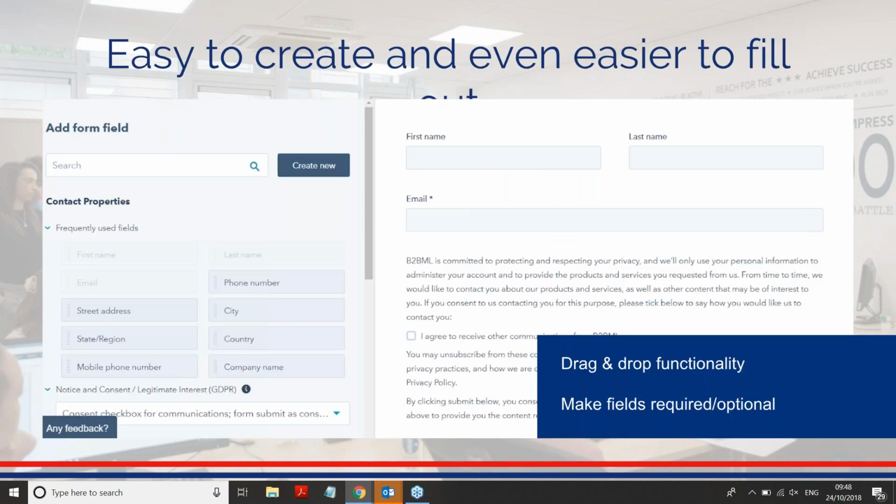Using the form builder in HubSpot, again, everything's got really good drag and drop functionality. So you can see you've got frequently used fields on the left that you can just drag over to your form on the right. It's really easy as well just to make your form fields required and optional too.